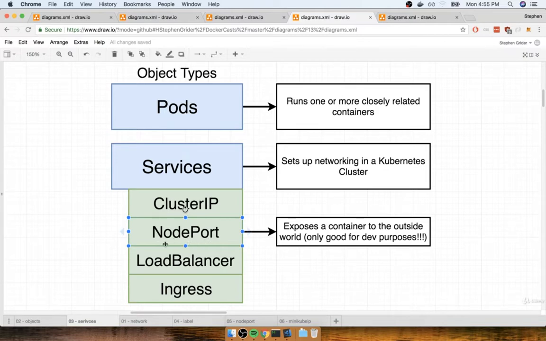A node port service is only good for development purposes, and we do not use node port as a service type inside of production environments outside of 1 or 2 very specific exceptions. And actually, one of those exceptions is something we're going to cover later on inside this course.